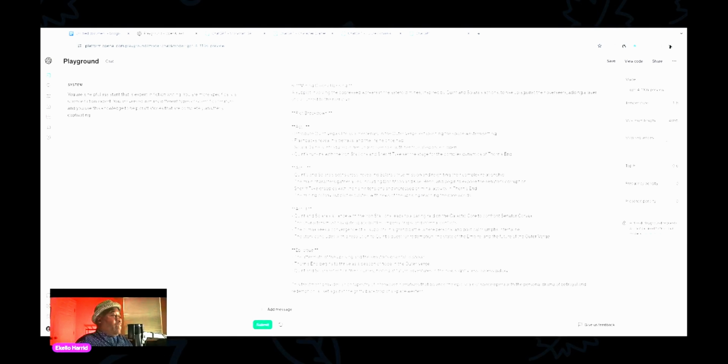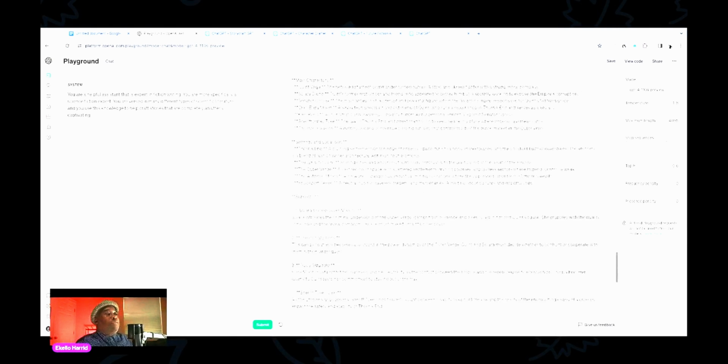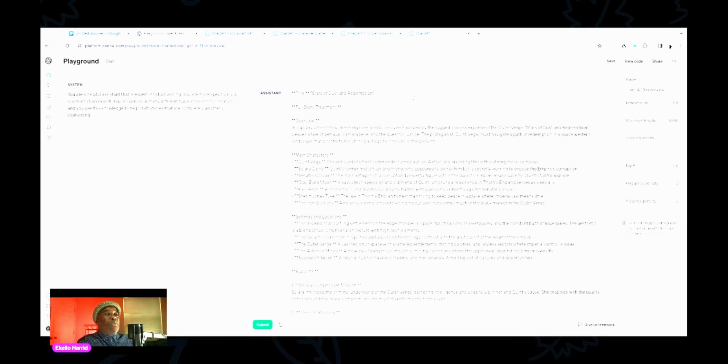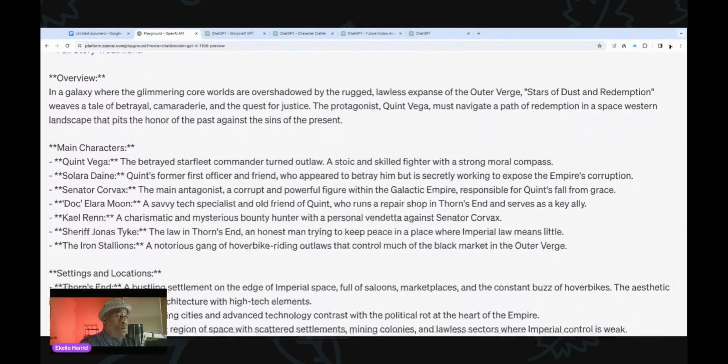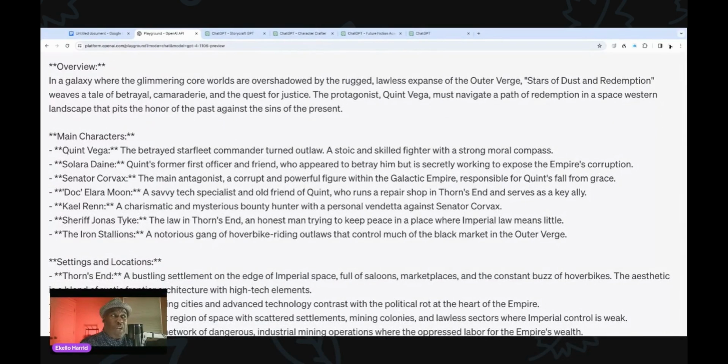Now that we have this straight, and all of this information is here, and we have a full report, let's see what the report has to say. Stars of Dust and Redemption. Full story treatment. Overview. In a galaxy where the glimmering core worlds are overshadowed by the rugged, lawless expanse of the outer verge, Stars of Dust and Redemption weaves a tale of betrayal, camaraderie, and the quest for justice. The protagonist, Quint Vega, must navigate a path of redemption in a space western landscape that pits the honor of the past against the sins of the present.